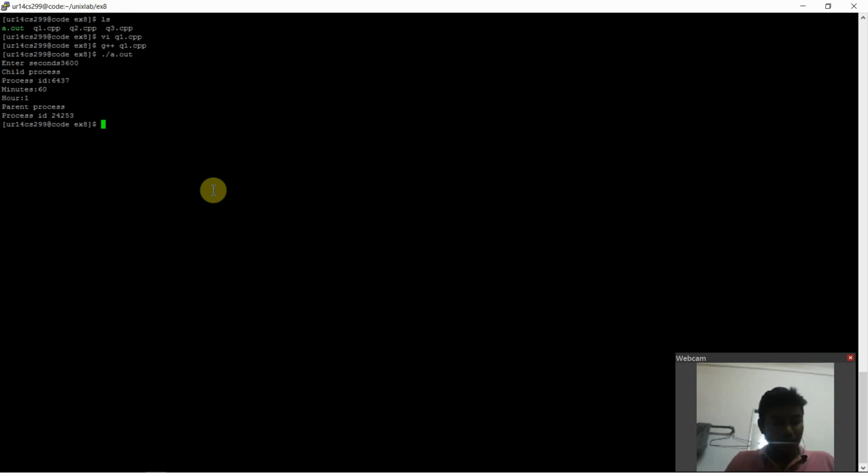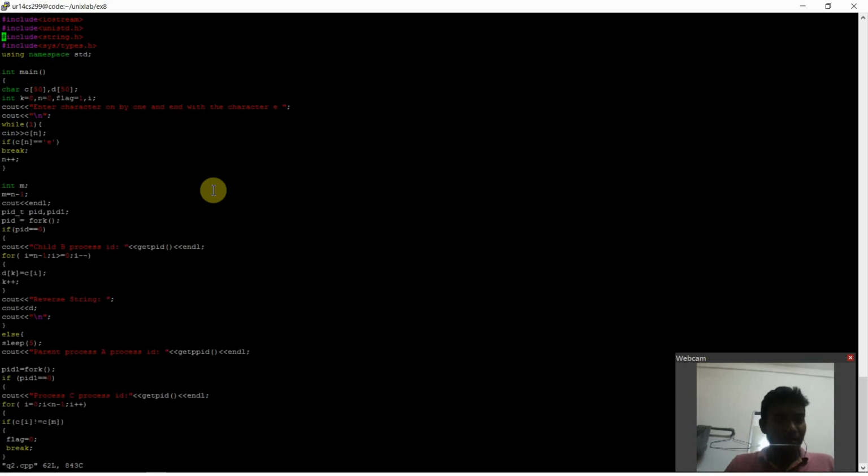So vi q2.cpp. In this program we'll have some functions. First, we'll enter a string. In this first child process, we will try to reverse the string, and in the second child of the parent, or the second child of process C, as we put it here, we'll check whether that string is a palindrome or not. This is a function.